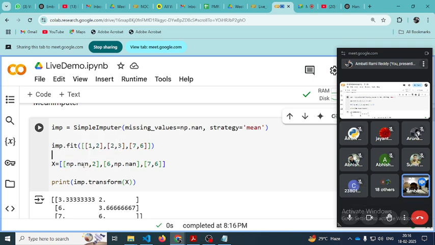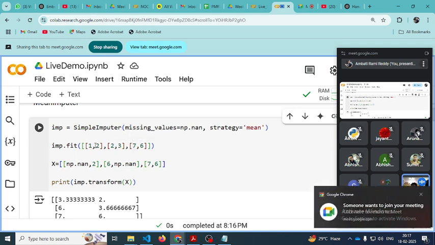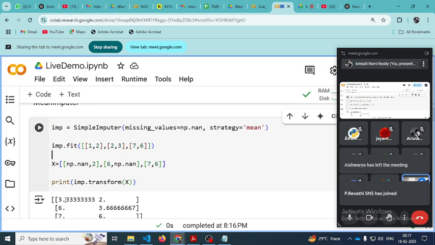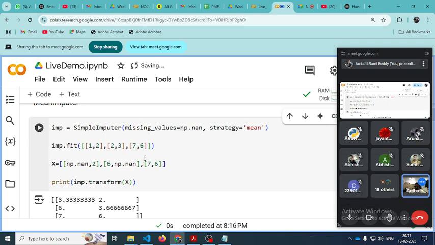So here I have a NAN value. What it will do is, mean means the average of the three values, 1 plus 2 plus 7. These are the three values, right? 1 plus 2 plus 7 is 10, divided by 3 values. What is 10 by 3? It is 3.33. You are trying to replace that average value here.